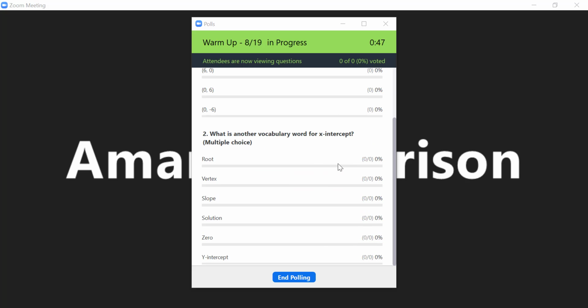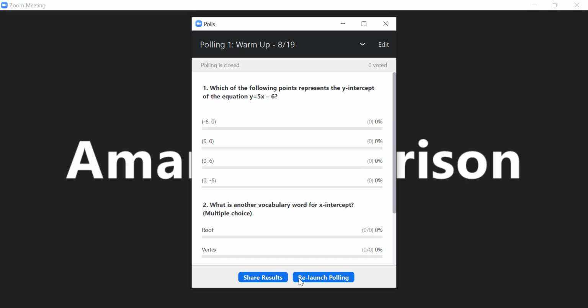When you feel enough time has elapsed or enough people have voted on the correct answer, you can end polling. At this point, you'll notice that the top bar has turned black. Polling is closed and nobody can view the questions anymore. The host is the only one seeing the screen. So you're the only person that will see the percentages of what the participants have picked for these questions.